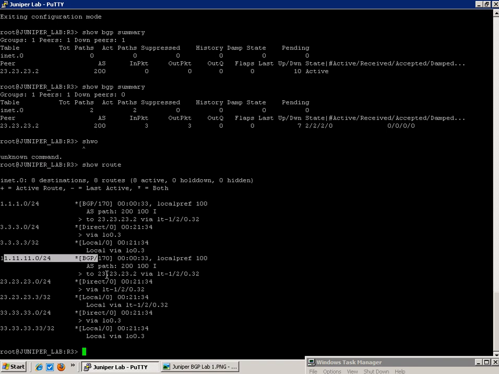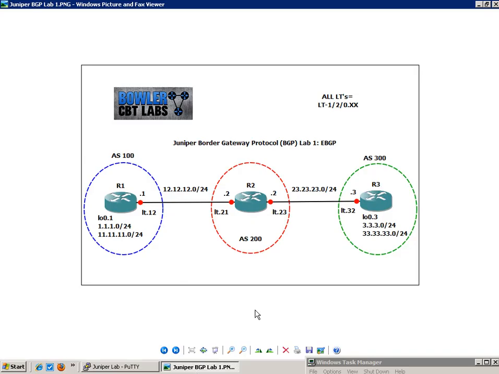And now you can see that our autonomous system path to get to the 1 network and the 11 network, the autonomous system path is 200 and then 100. And that is correct. So we are going to get to the 1 and 11 networks from router 3's point of view. We're going through R2, which is in autonomous system 200, and then R1, which is in autonomous system 100.